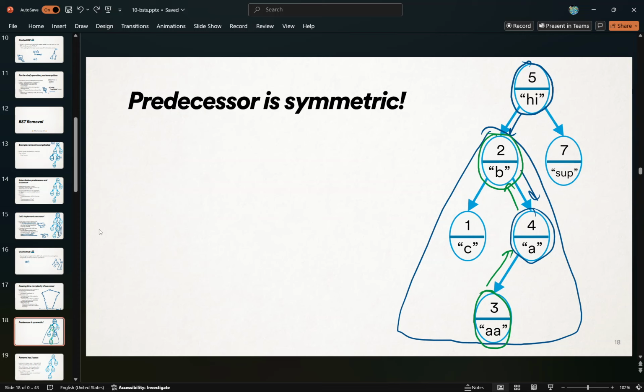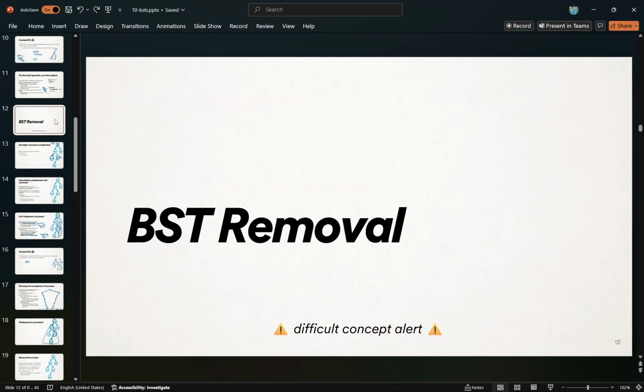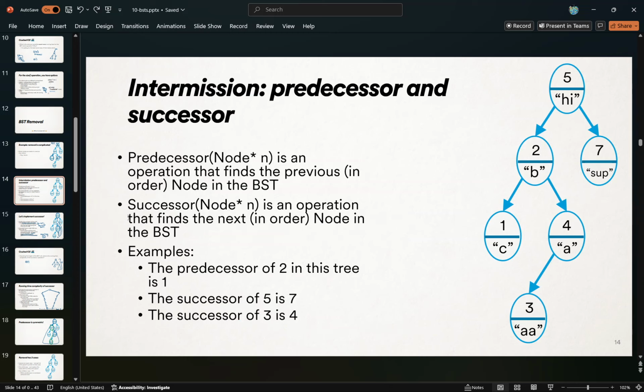The goal, remember our goal. This is the removal section. We have not really talked about removal yet. We needed one of these 2 operations to do removal. It does not matter which one, actually.